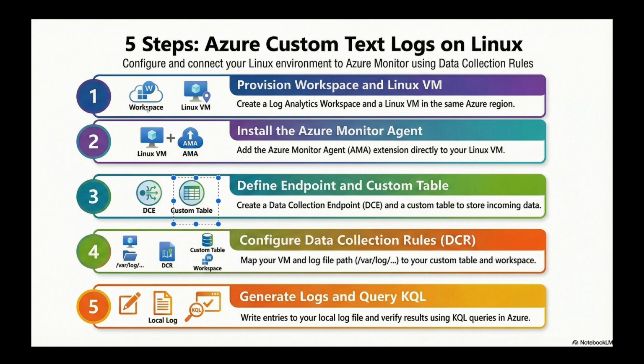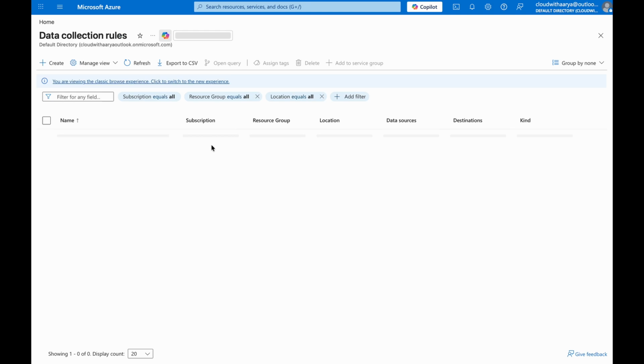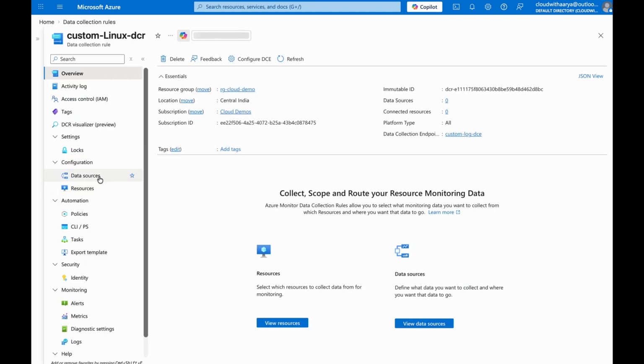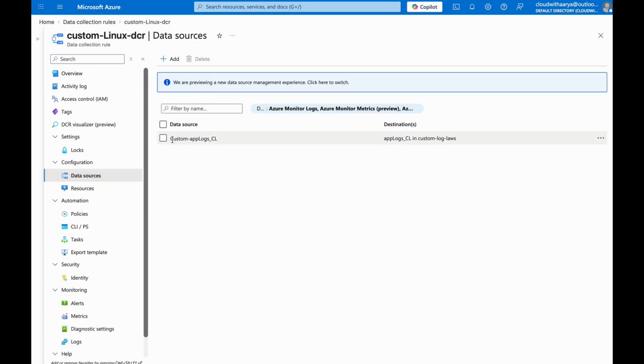So what we have now is the workspace and a virtual machine, a Linux VM with Azure Monitor agent installed. We have the data collection endpoint and the custom table and the data collection rule as well. Now we'll modify the details in the data collection rule so that the agent from the virtual machine picks up the logs from this particular path and then stores the data in the workspace. Now we'll go to the data collection rule and select the one which we created, and we have the data sources here. In here you can see we have the custom app log CL that got created automatically when we added the table in the workspace, right?